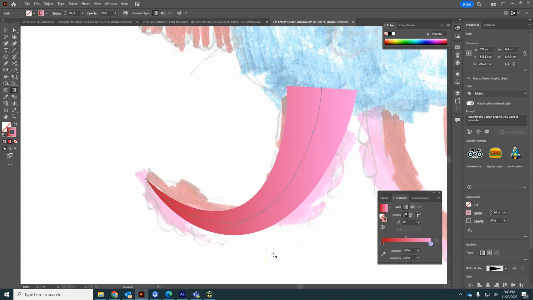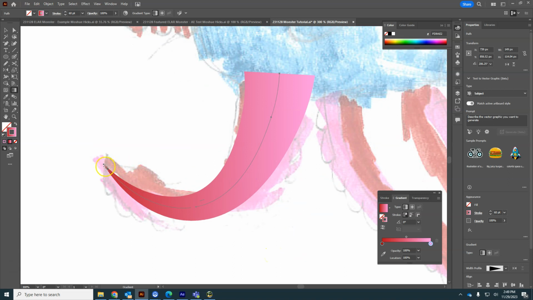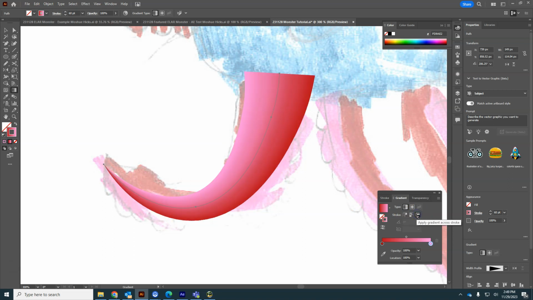Now this is a linear gradient, but it is going from one end of the path to the other. Not much use. Not for this. That's why we need to know about the apply the gradient across the stroke. So instead of going from one end to the other, it's going to go across. Check this out. Now we've got it going from pink on one side to red on the other.